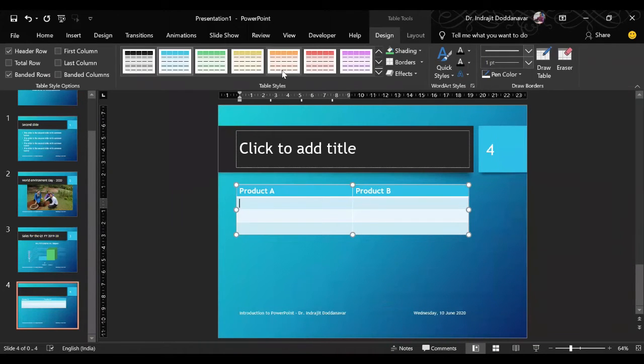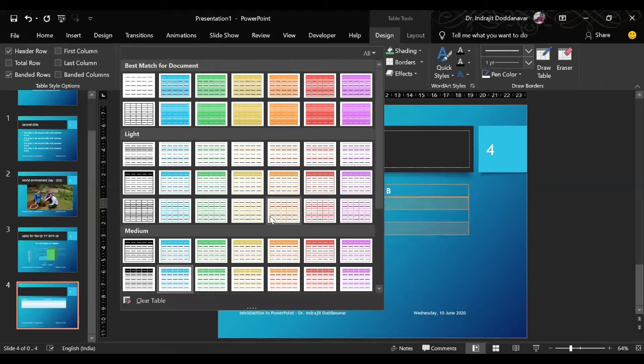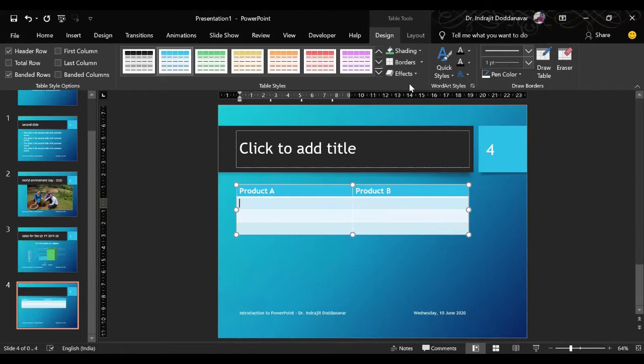In design, you can select whichever type of design you want. You click here and you have got so many things where you can select. Accordingly, you will have to select that particular design.